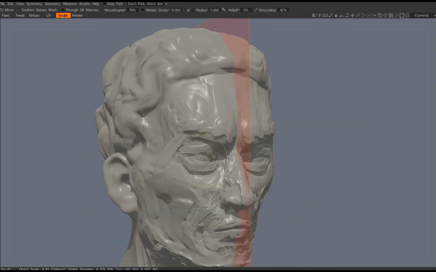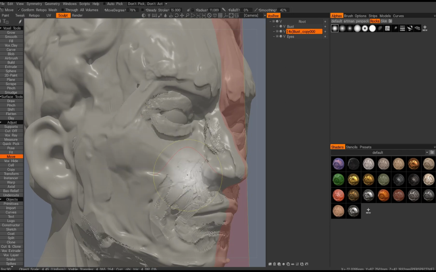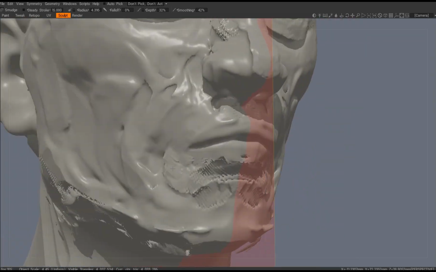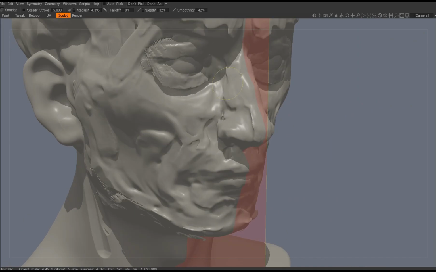3D Coat has a pretty powerful brush controller, and I would definitely tell you to go and check out the options for that, because you can change the jiggle of it, rotation, and all the randomization options.